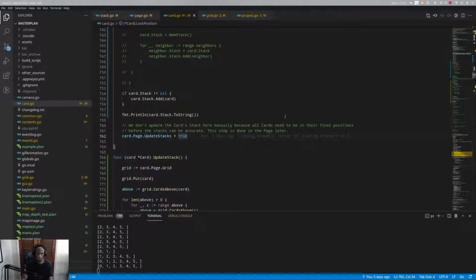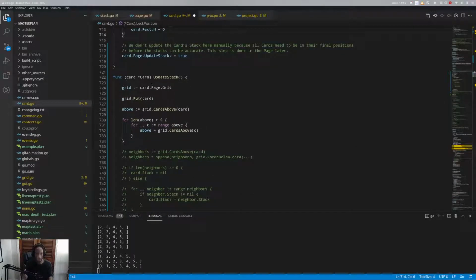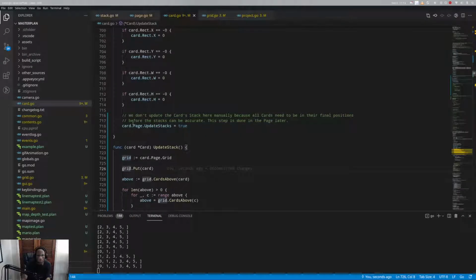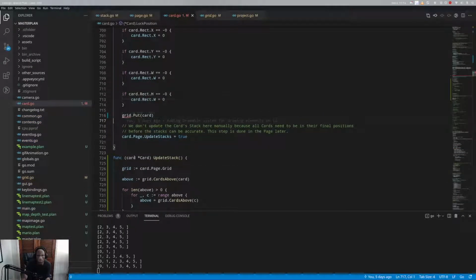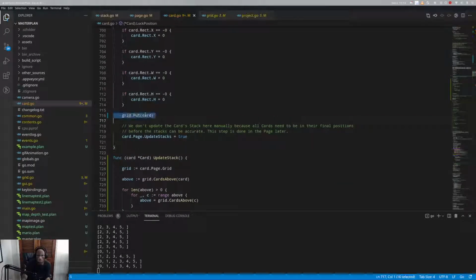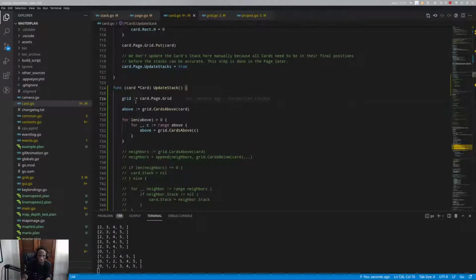All right. So we can delete all this here. Update stacks is true, so then we call update stack later on. Grid is card.grid. We're putting the card... No, wait. We want to put this here. No. Yes. Okay. So that's right. We don't need this. Or no, we're good.